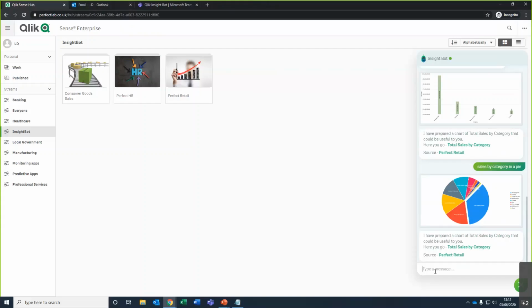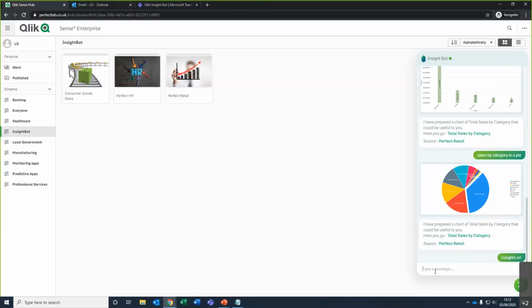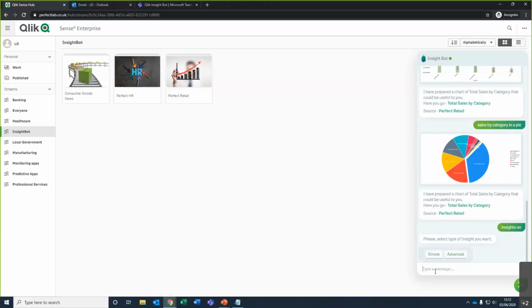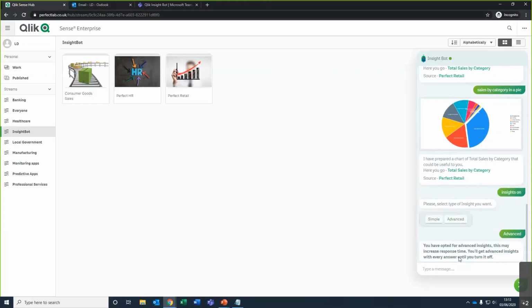I want to try and get a little bit more out of this. So what I'm going to do now, if I ask it to turn on insights, is it's going to ask me what type of insight I want my insight bot to return. Now, everything you've seen so far is simple insight. It generates the chart, gives me some figures, great. Now I really want to get into this a little bit more. So I'm going to ask for advanced insights. You'll notice it's turned advanced insights on, and it's just going to give me more context out of this data.